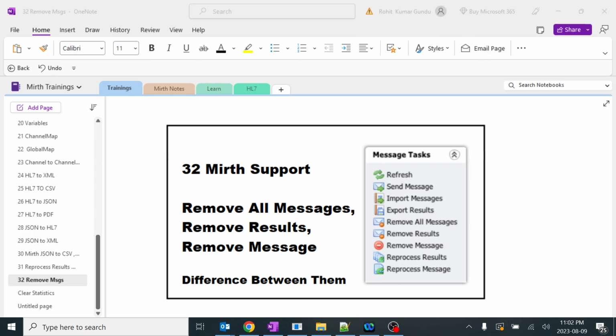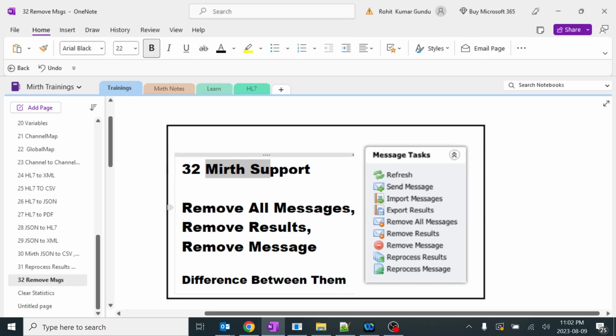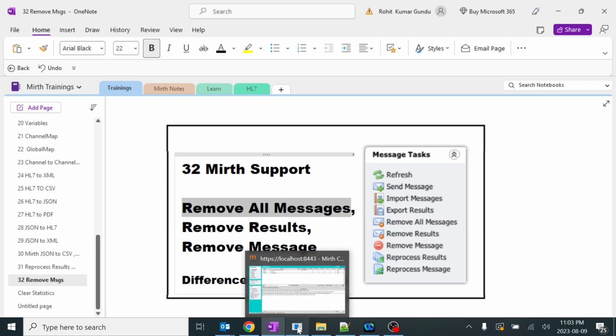So today we're going to learn about merge support, remove all messages, remove results and remove message. In the previous session, we learned about reprocess results and message, and I'll let you explain how this works. The concept is very similar to reprocess, and the only good option we have here is remove all messages. And I'll let you know why we don't have reprocess all messages too. Yep, let's start the session and we'll go to the Mirth channel.